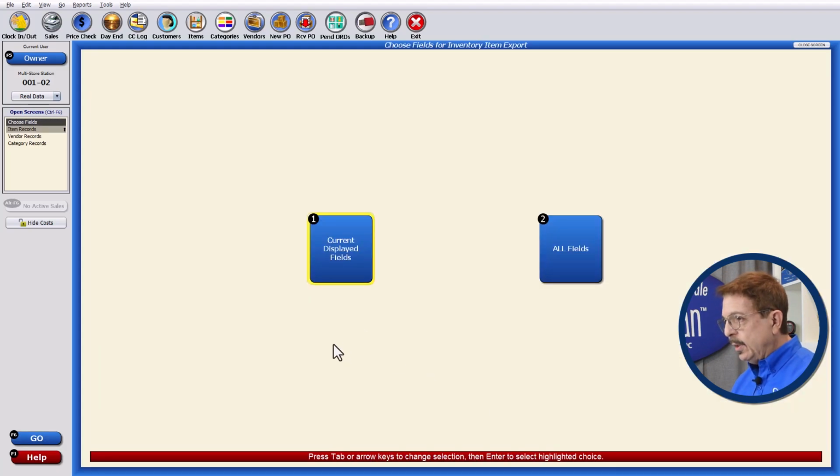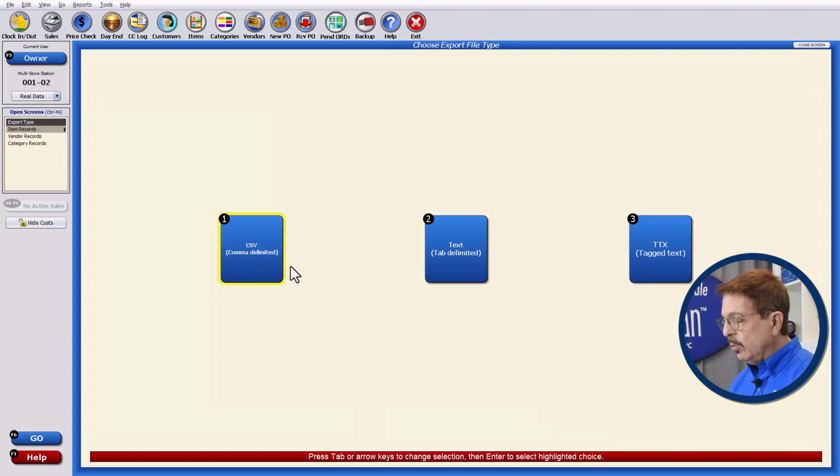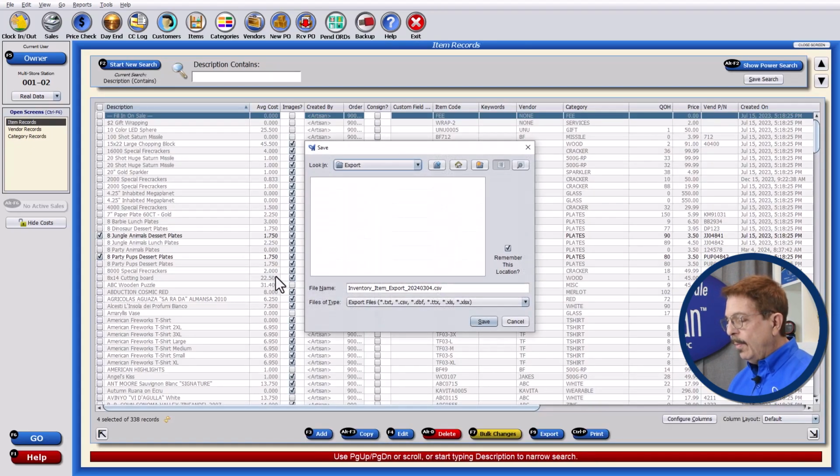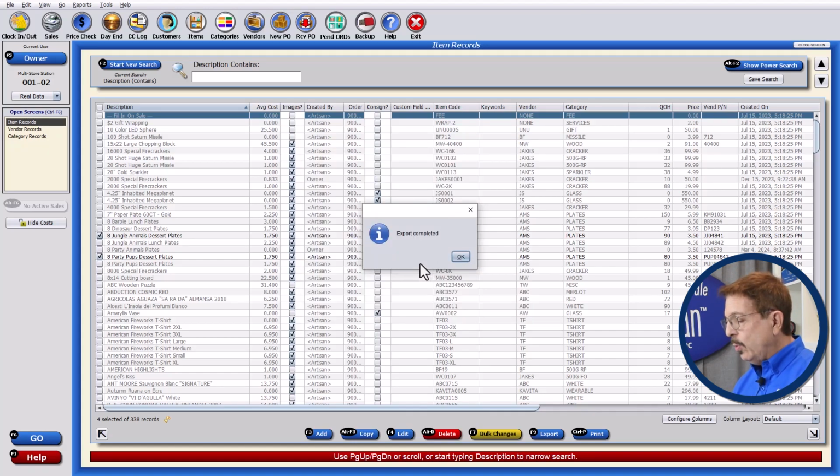If you want to get this data out, it's going to be based on what you're actually seeing on the screen at the time. And you can even just export fields that are visible. So you can just export what you see, or you can export out what you want. But let's just say we're just going to do current fields. And then you have a choice of saving to a number of different types. Once you have saved that, then you can say OK.